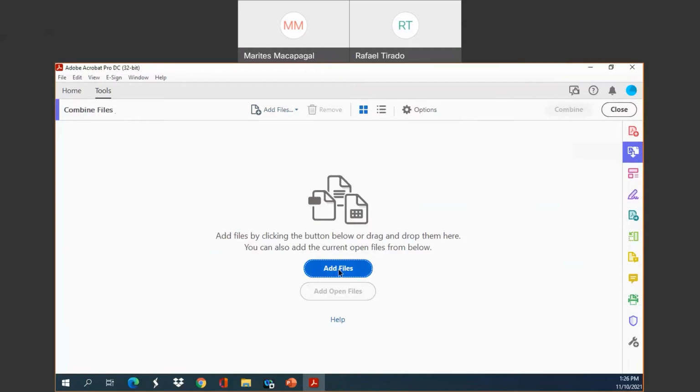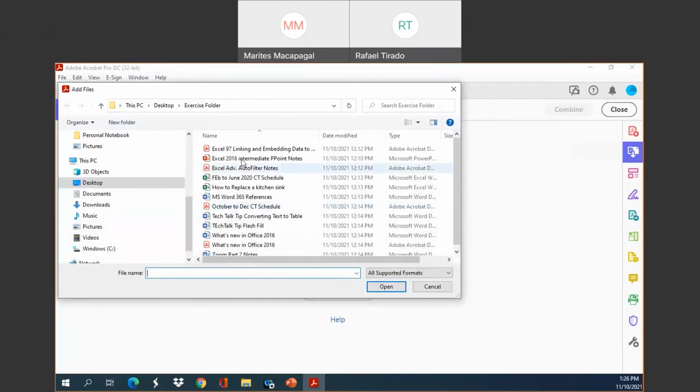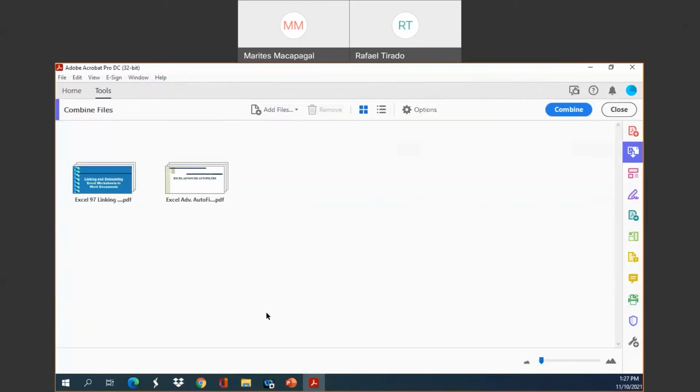So I would click on Add Files, and I would like to add here Excel, Linking and Embedding Data. And I will also use the Control key to add here Excel, Advanced Auto Filter, Notes, and I will open both of them. Do you see both of them right there? So I was able to add two documents.